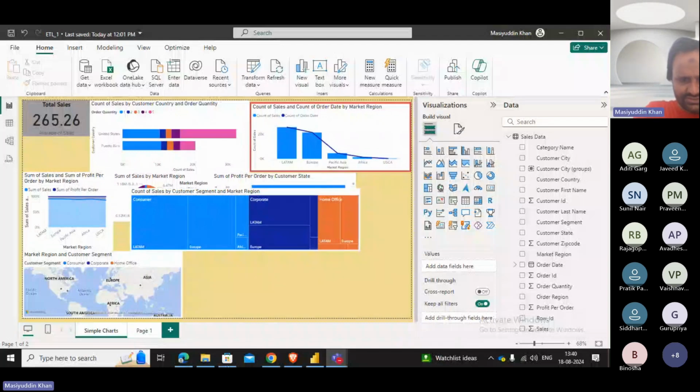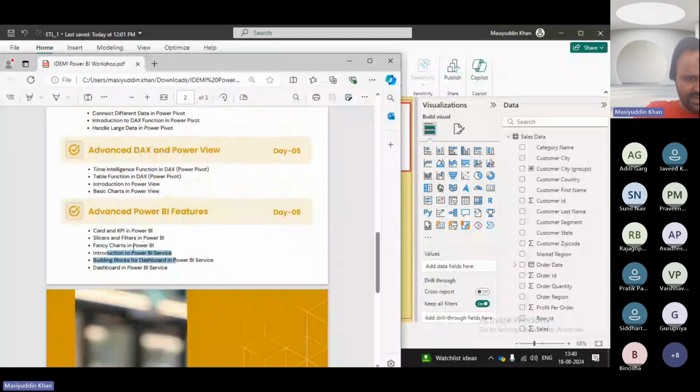So this is all the parts we have to see according to the curriculum, the KPIs and all the things. Card and KPI in Power BI, slicer and filters. That's all the things we have to cover.